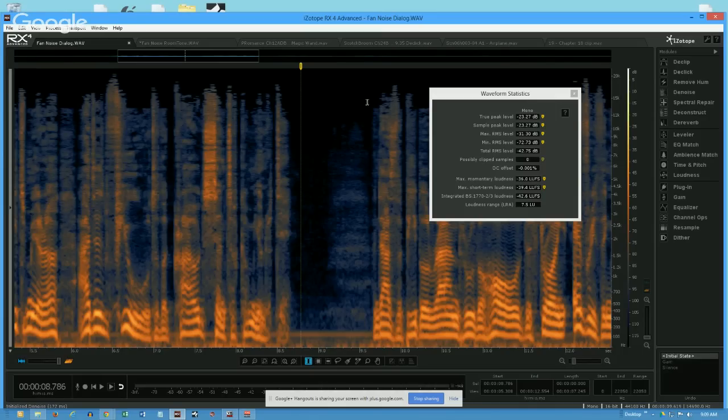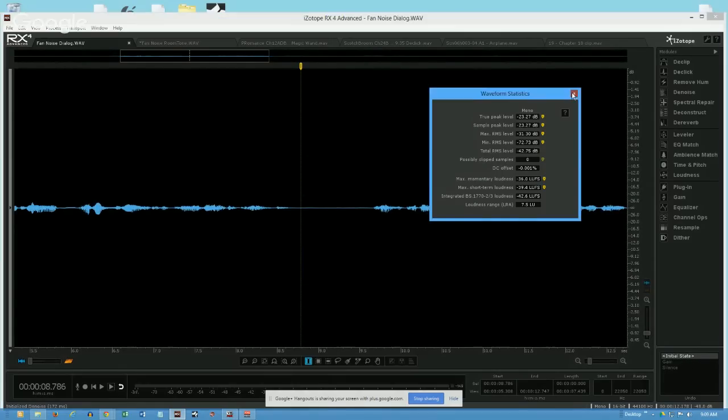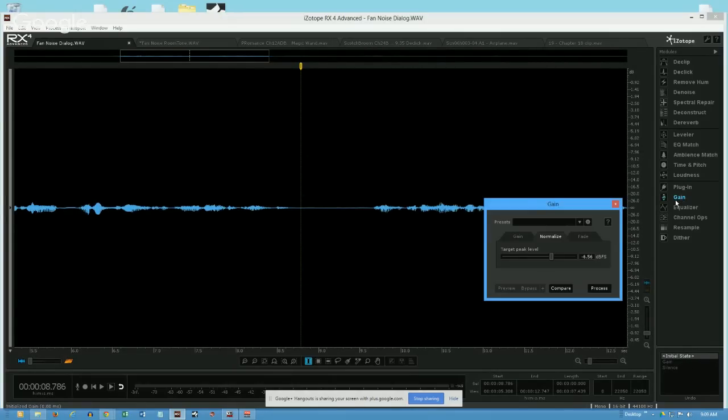What I'm going to do to begin with, before I start anything, and I'm going to switch this over just so you can see what's happening here. I'm going to take the gain control, and I'm going to get this closer to where we might have it for ACX or for an audiobook or whatever else I'm doing. There's just almost no way it's going to be here.